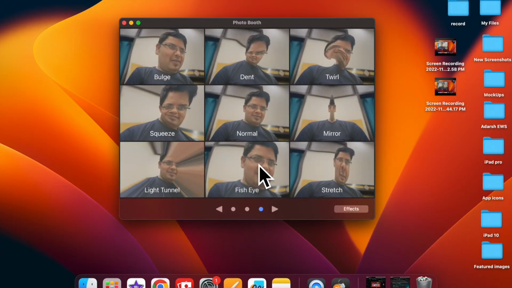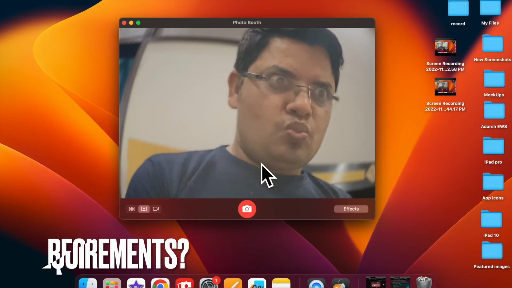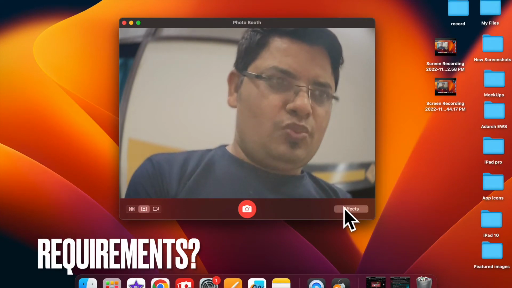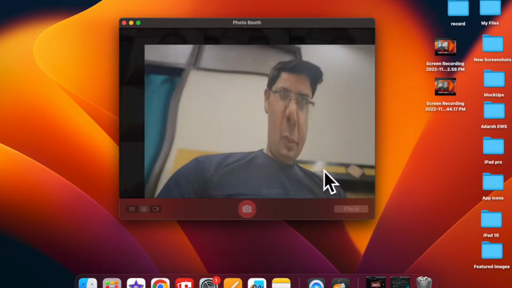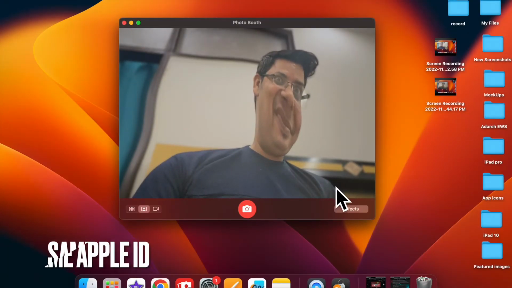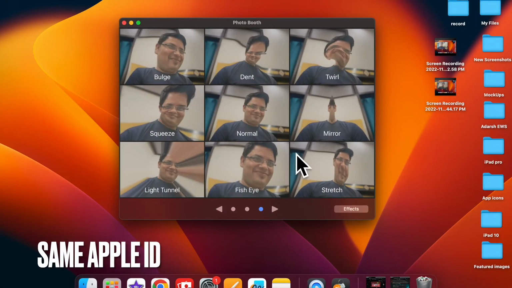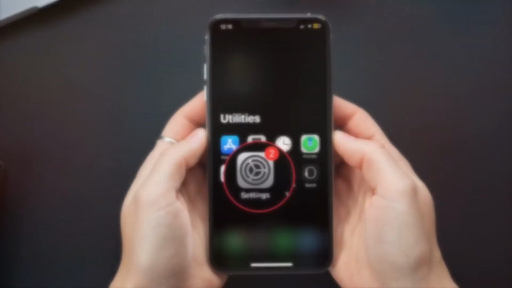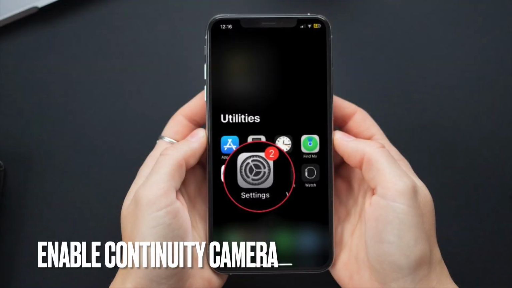First and foremost, check out the important requirements for using iPhone as Mac's microphone input. Do know that both your iPhone and Mac must be signed in using the same Apple ID. Then make sure that Continuity Camera is enabled on your iPhone.